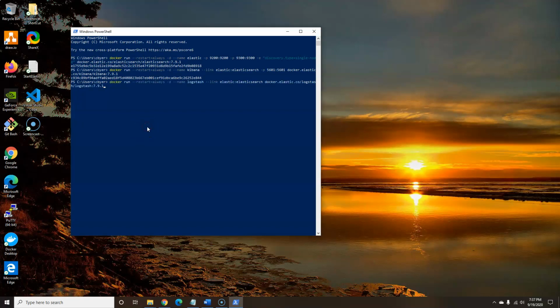The first one is Logstash. And the second one will be APM server. APM server is really used for application performance management or monitoring. Sorry, my apologies. All right, so it's spun up.